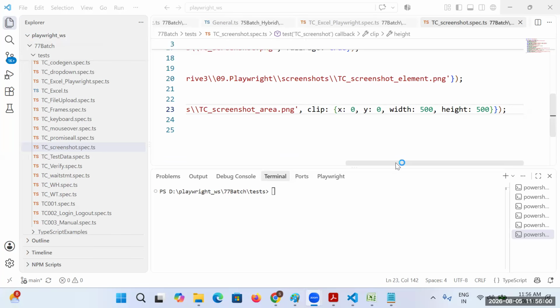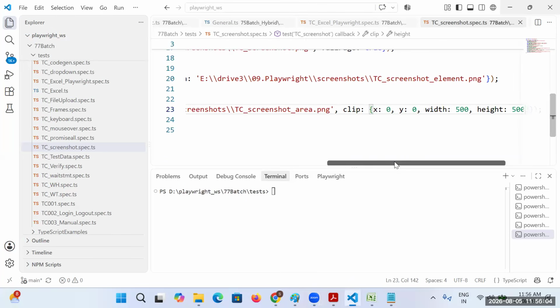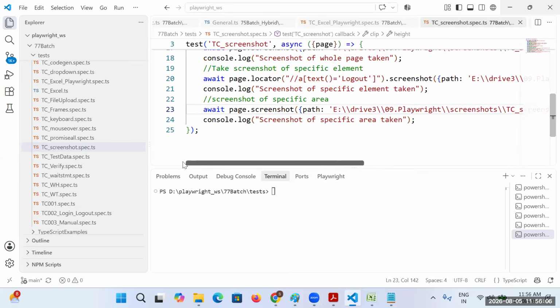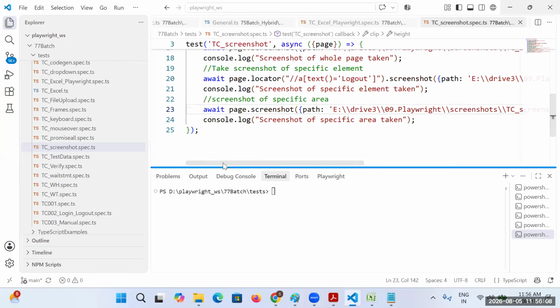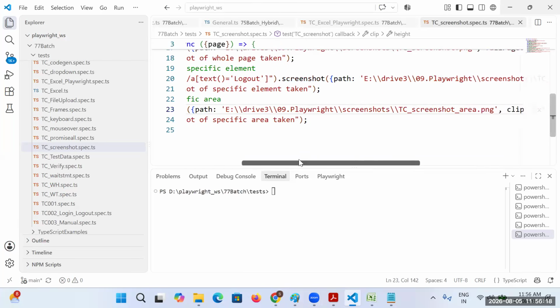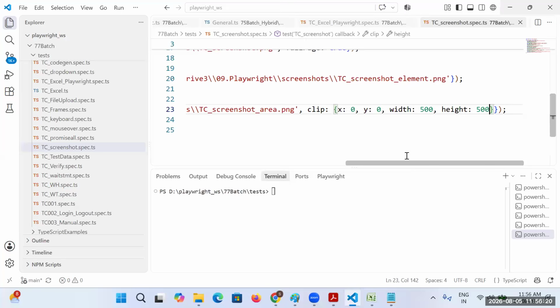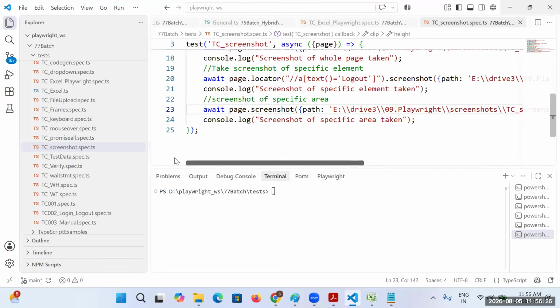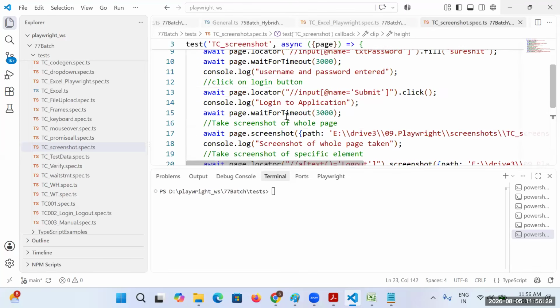Right, guys. Okay, so let's see that. This is what I will be doing in this particular step, with this page dot screenshot. If I go with this one, we provided the height as 500 pixels and the width as 500 pixels. Now we can see here. Let me execute the program.